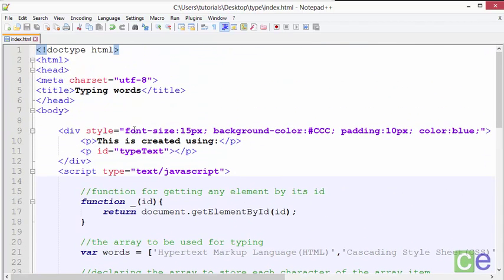Lastly, we have this other div outside with inner CSS just to give the element some styling. That's all. Thanks for watching.